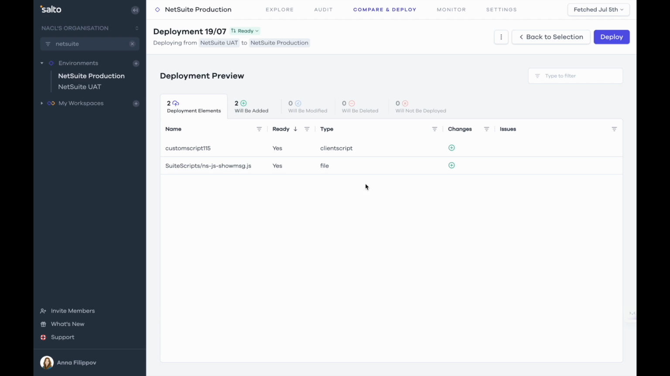I can see that my deployment was reviewed and approved, which means I can have peace of mind when I move this new client script with all required dependencies to production.